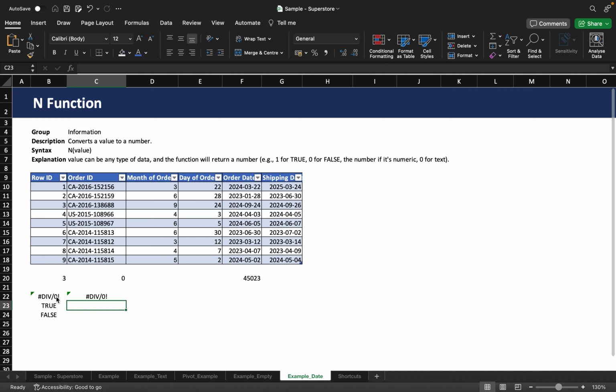And for true and false, if we type in N, open parentheses for true, we'll get back 1, and for false, we get back 0, and this is very common. So in some databases, you'll also find 1 for true values and 0 for false values. So this is very common that you have 1 for true and 0 for false. But yeah, with the function, you can also check, for example, for text and dates, and get the values in the very special format that only this function will give you.